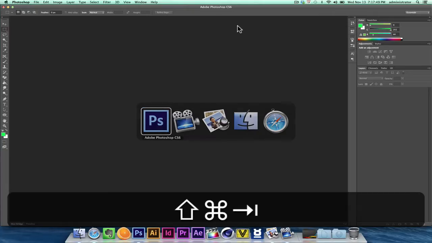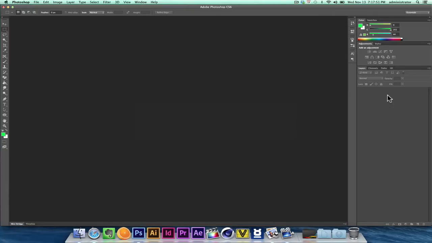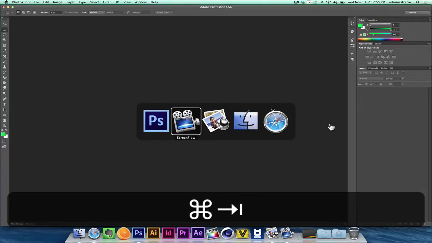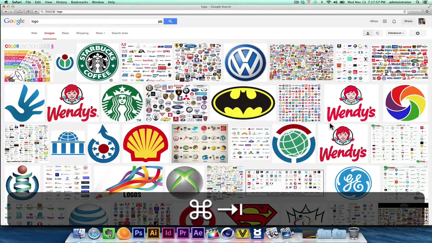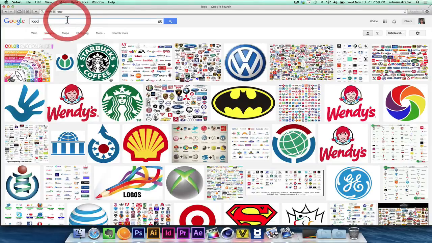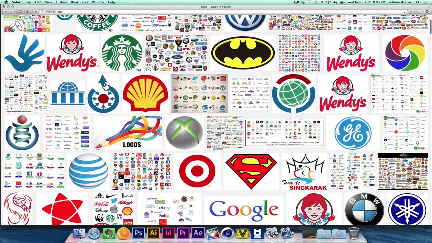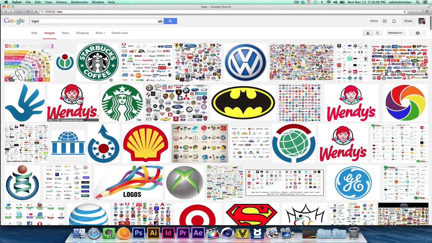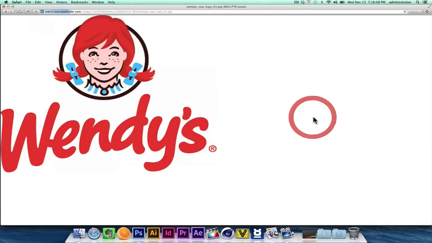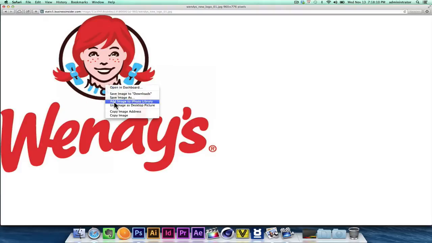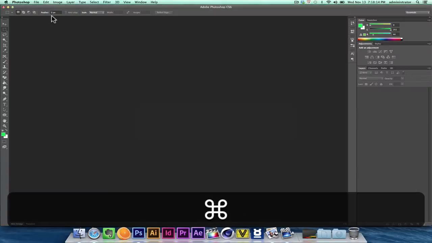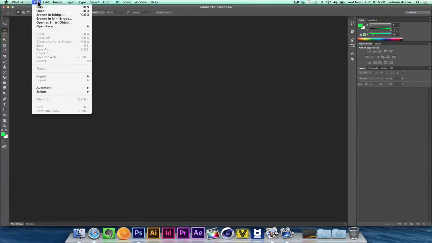All right, in Photoshop, let's say you have a project and you have to join two different images. Obviously, what you would normally do is go into Google to find an image. Right now, I'm looking up logos. Let's say we have this Wendy's logo. I see the image, and I can just copy image, go back in here, and start a file.